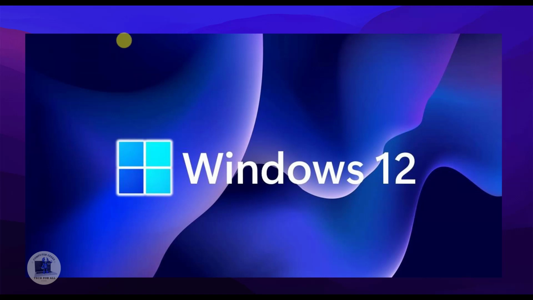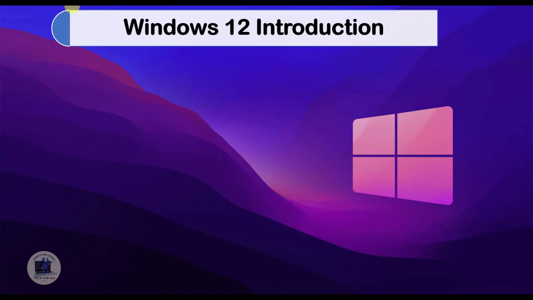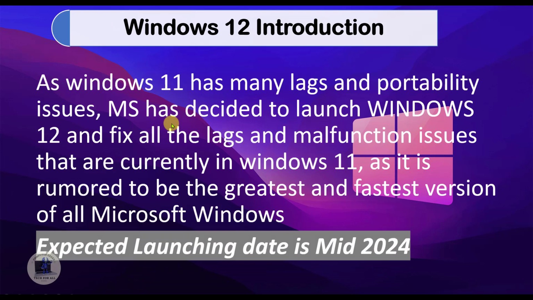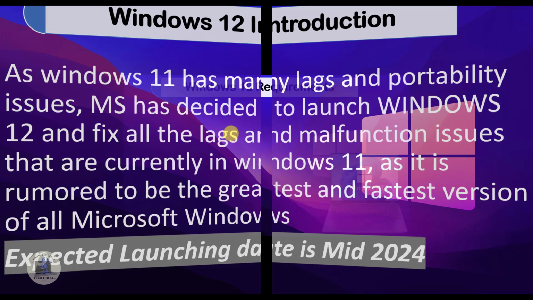So let's start to know all about upcoming Windows 12. As an introduction, Windows 11 has many lags and portability issues. So Microsoft has decided to launch its finest and final version, which is Windows 12. It is rumored that this will be the greatest and finest version of all Microsoft Windows. The expected launch date is mid-2024.